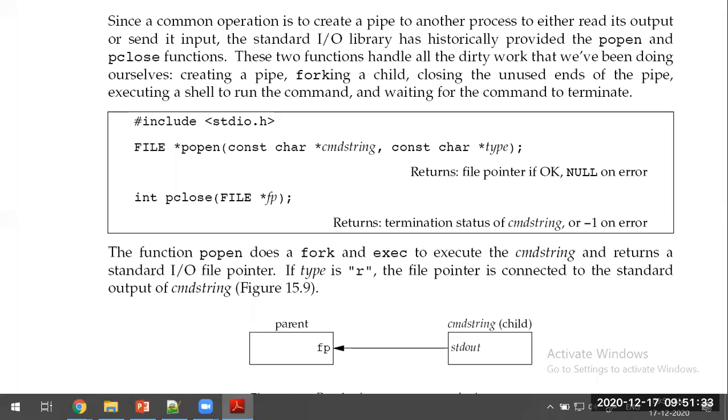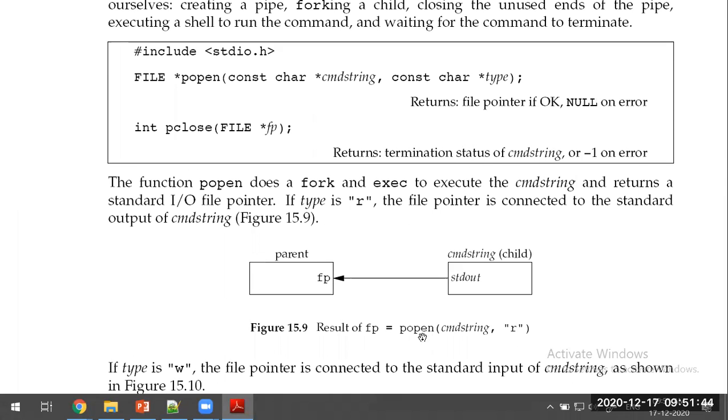If you give read as the type, in this place for type, if you have written R, then it is like this: popen command string, comma, in double quotes, R. What is the meaning of that? The file pointer will be connected to the standard output of the command string.